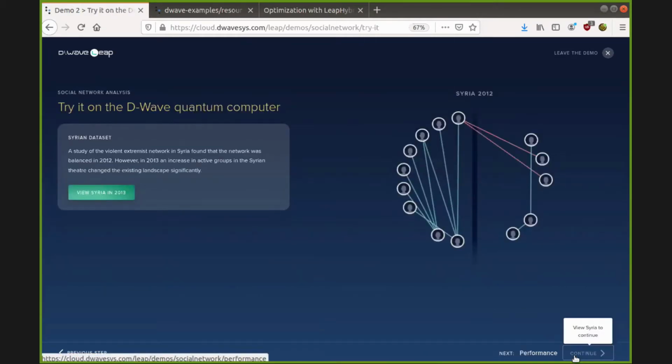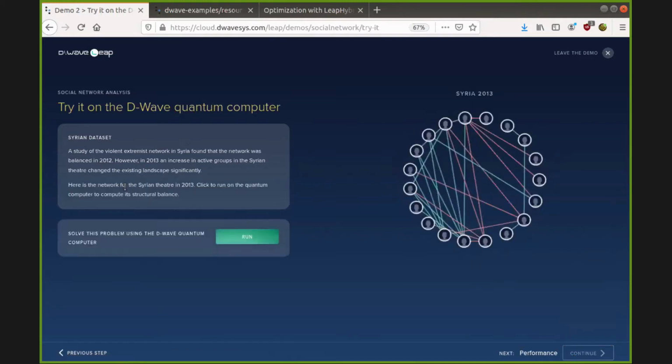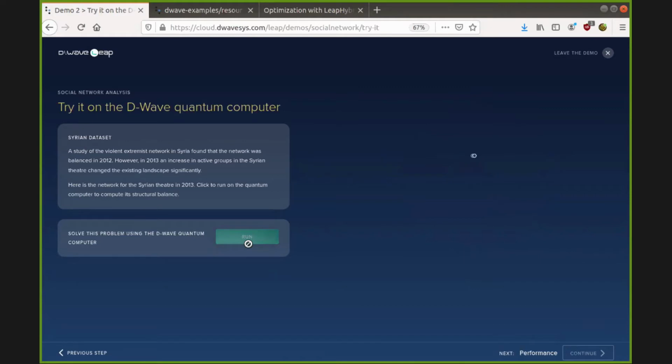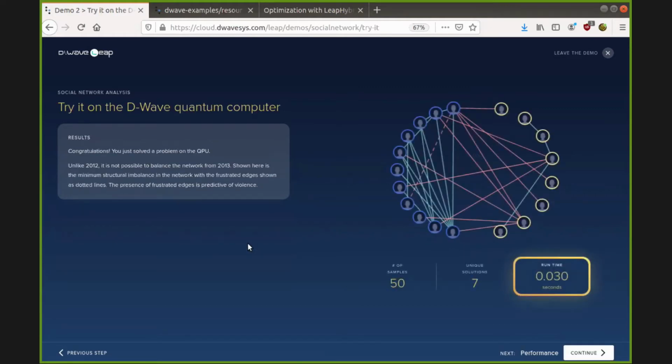In Syria in 2012, as you can see, there was a nice balanced network. So there were hostile and friendly relations, but overall it was balanced. However, starting in 2013, the network got quite a bit more complicated. And let's actually run this problem live on the quantum computer. So I just ran that on the QPU on our new Advantage system.